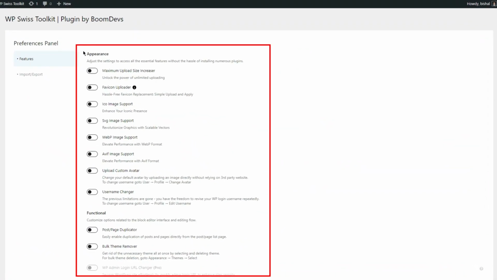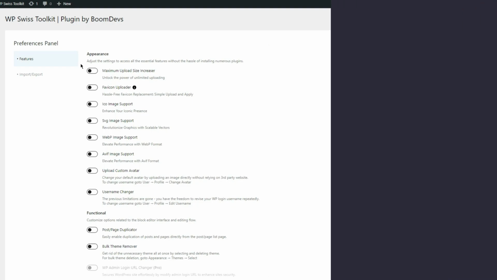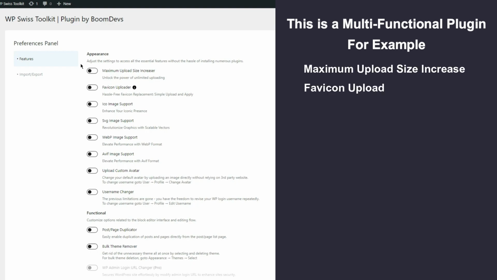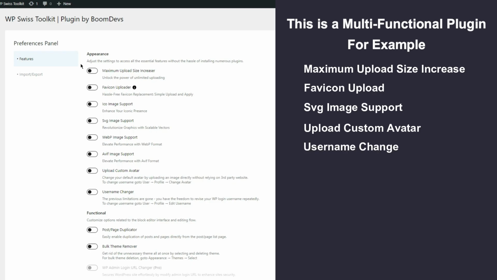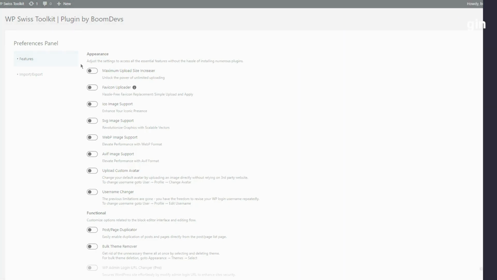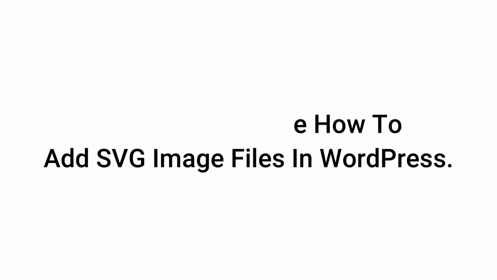Here you will see numerous options. Don't worry, this is a multifunctional plugin. For example, it has various options including maximum upload size increase, Favicon upload, SVG image support, upload custom avatar, username change, post/page duplicate, WP admin login URL change, passwordless temporary login, user switching, and spotlight search. Anyway, today we will see how to add SVG image files in WordPress.